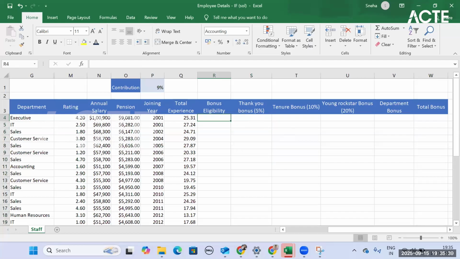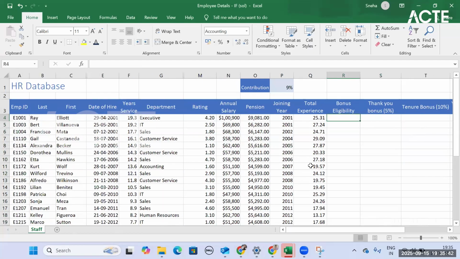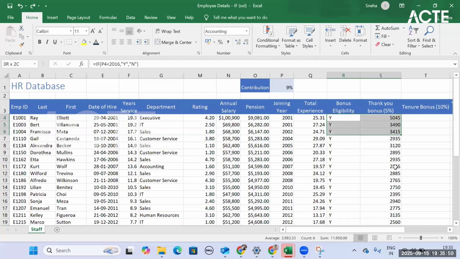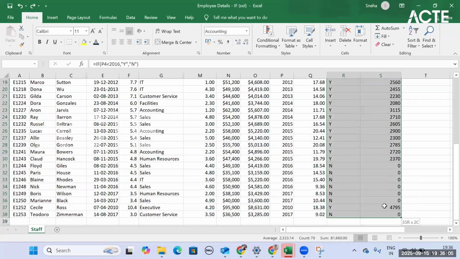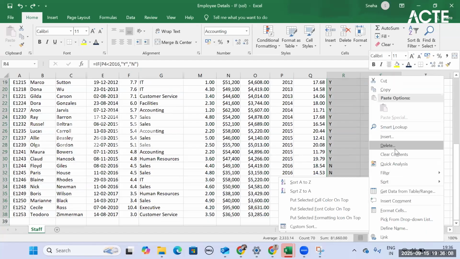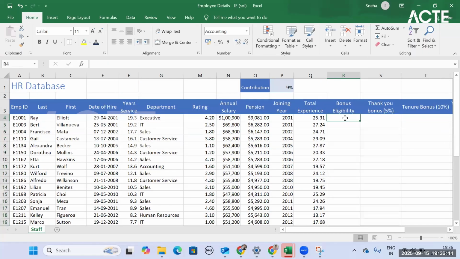Okay. So here I have an HR database, and I want to give a bonus to those who have joined before 2016. Whoever has joined my company before 2016, I need to give them the bonus. Understanding my question? Yes, ma'am. Whoever has joined before 2016, I need to give them the 5% bonus.